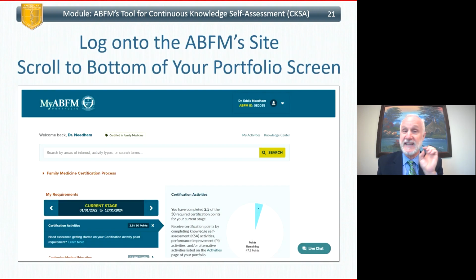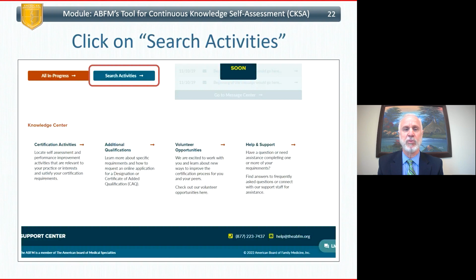So that's an individual exam. I want you to also be able to see the way to look at your overall performance longitudinally. So let's walk through this, and you may need to watch this process a few times, but you log into your portfolio as we did previously. You're going to scroll to the bottom of the portfolio screen, and you see several options. All in progress, those are the things that you're currently working on. You can search for activities that allow you to generate points from the American Board.